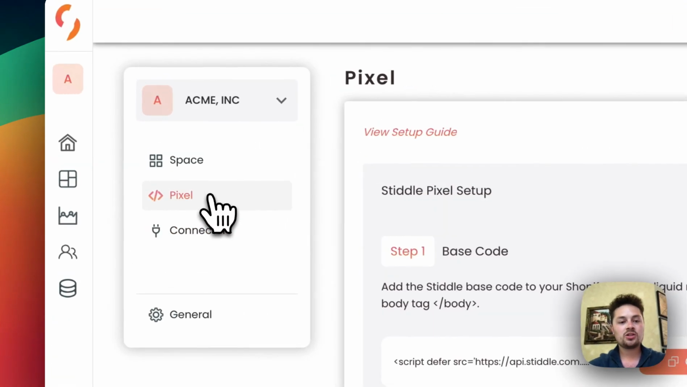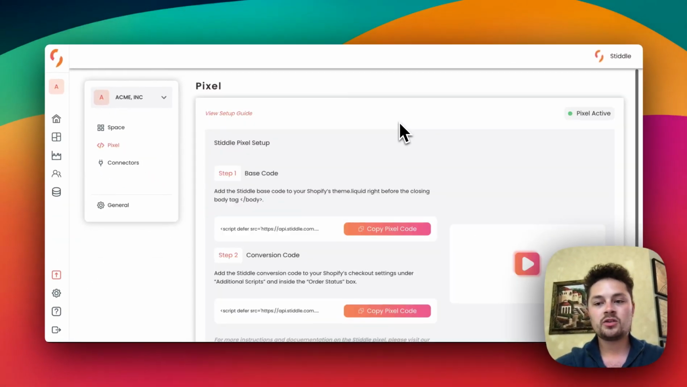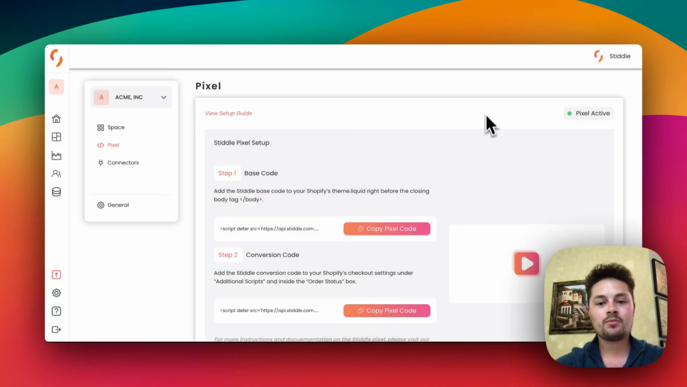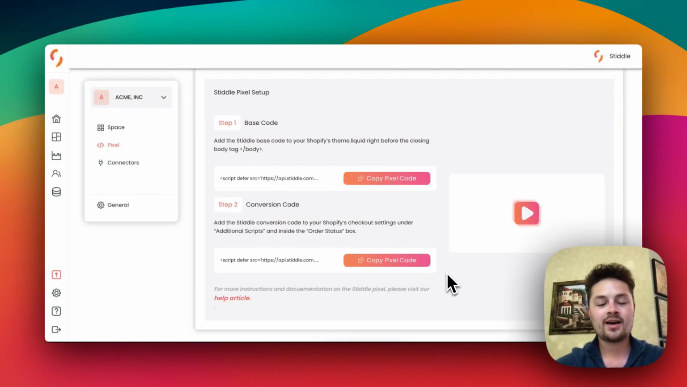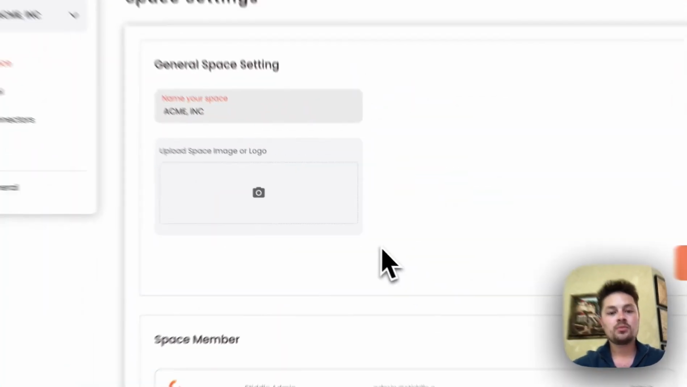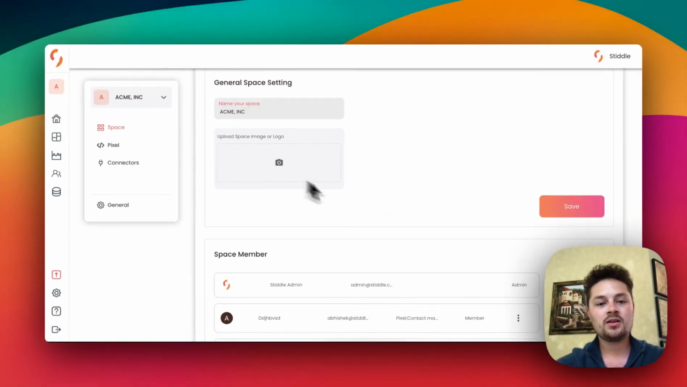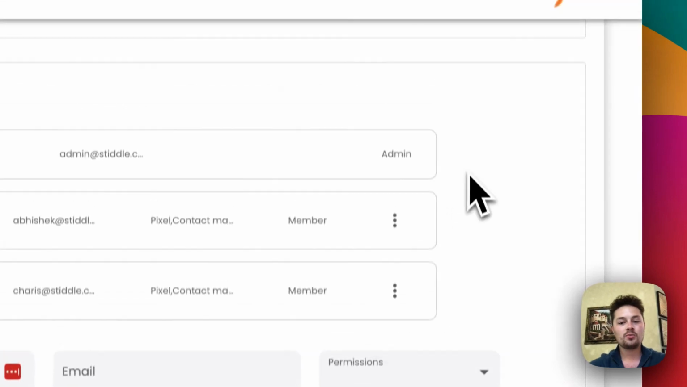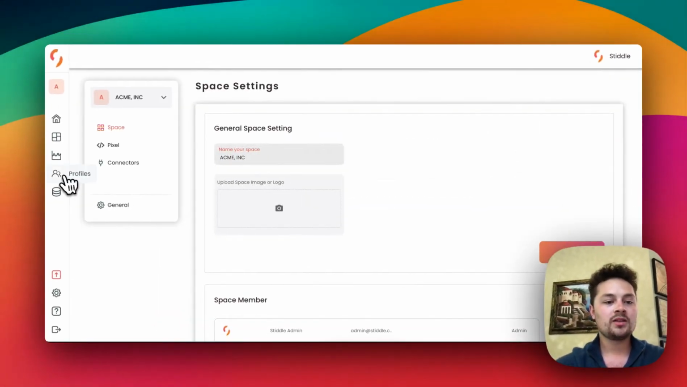One other thing to mention is the Stiddle Pixel. This is where you set up your pixel and you can see that it's active here in your Shopify store. Very easy to set up. We have guides. We can even help you set that up if you need, but it's literally click, paste, done. We'll keep it super simple. You can always come back in here, update your workspace logo, and then go ahead and add your team member or resend an invite, edit permissions at any point. So we give you complete access to that.